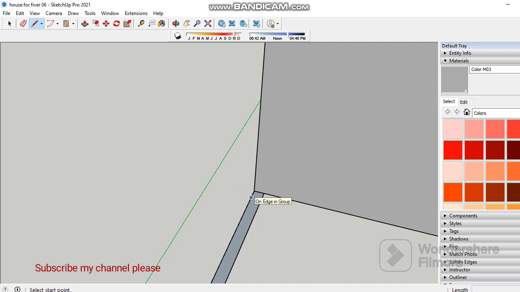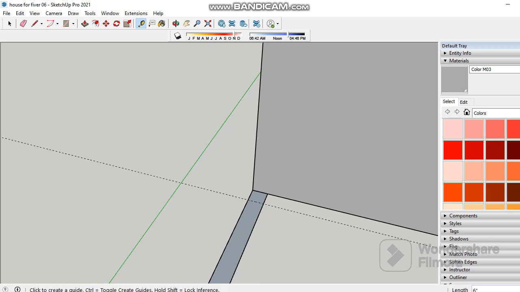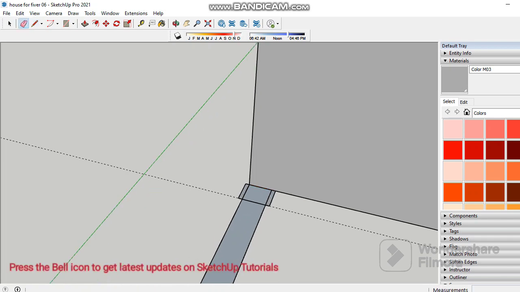Then for the pillars of the wall, we are going to make one pillar over here. With the tape measure tool, we are going to measure the distance from the wall like this and give some extensions on both sides of the wall so that the box should be a bit towards the outer face of the wall.